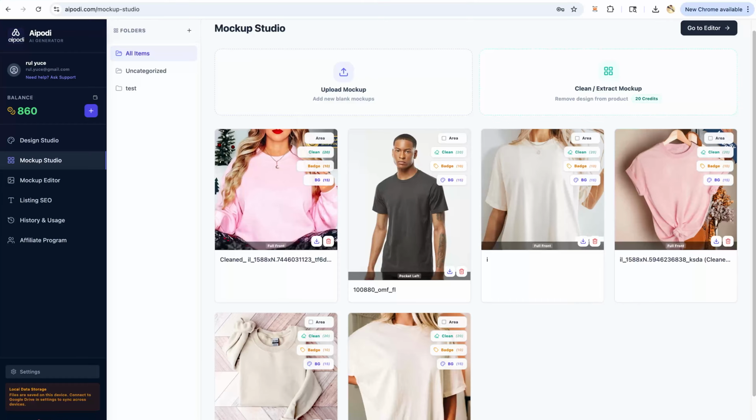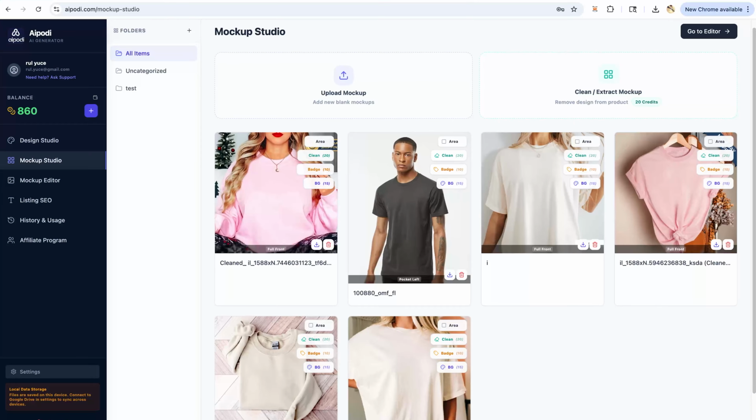The general features of the Mockup Studio page are: we can choose the areas where the designs will go on any mockup. We can delete the design on the mockup. We can add any badge on the mockup, such as next day shipping, color options, or unlimited revision. We can change the background of any mockup.